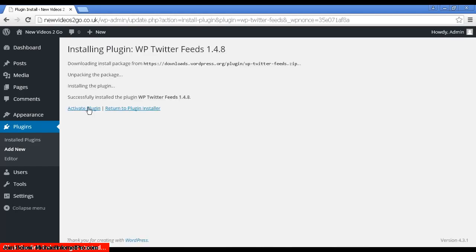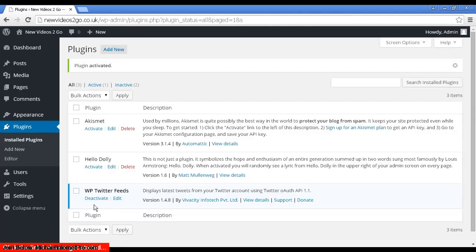And there we go, that's installed. All I have to do now is click here where it says activate plugin. There we go, that's done. And now you can see it's here in the plugins page. Okay, I'm going to set this up so that it displays tweets in the main sidebar.